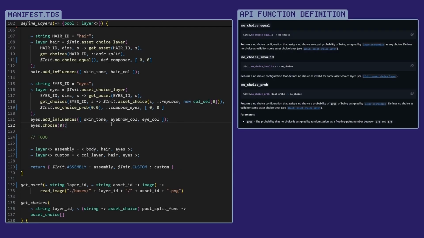What we did on the hair layer is define the noChoice configuration with noChoice equal. Rather than a custom probability of random assignment, this gives noChoice the same probability of random assignment as each of the asset choices. So for a layer with 7 asset choices, noChoice equal gives noChoice, as well as each of the other asset choices, a 12.5% random assignment probability, because there are 8 valid selection options.